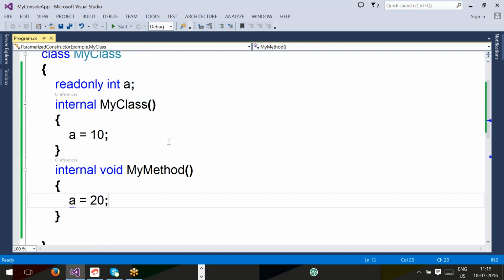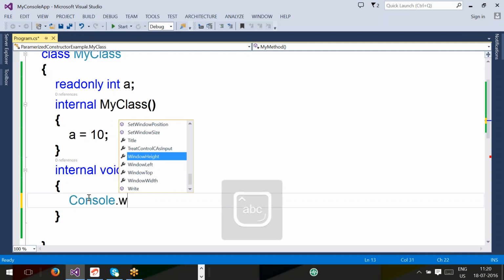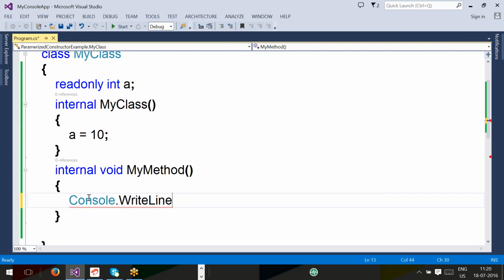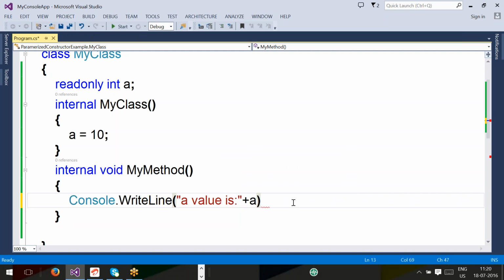With this we identified that a read-only field cannot be initialized within the method. Why? Because a read-only field cannot be changed. If they gave an option of initialization here, there is a chance that we may modify the value. That's why. But a read-only field can be accessed within the method. For example, I am printing this value. A value is A.